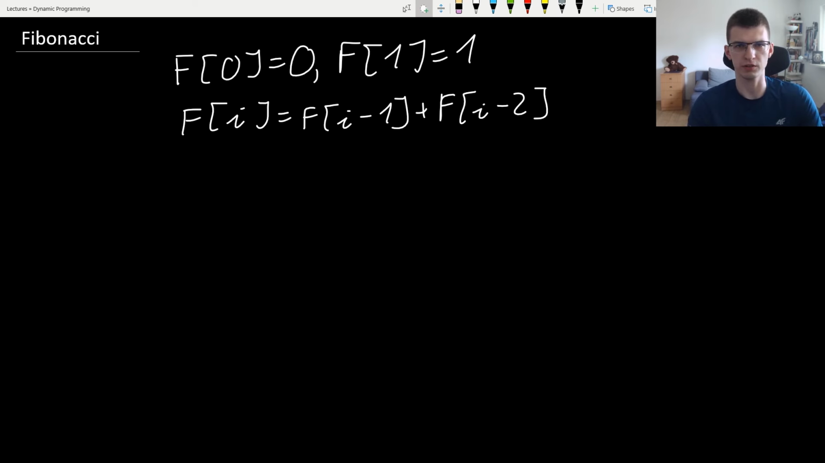If we run that for, let's say, f of 5 to compute the fifth Fibonacci number, it will run f of 4 and 3, then f of 4 will run f of 3 and 2, and already we ran f of 3 two times. Some computations will be repeated unnecessarily.